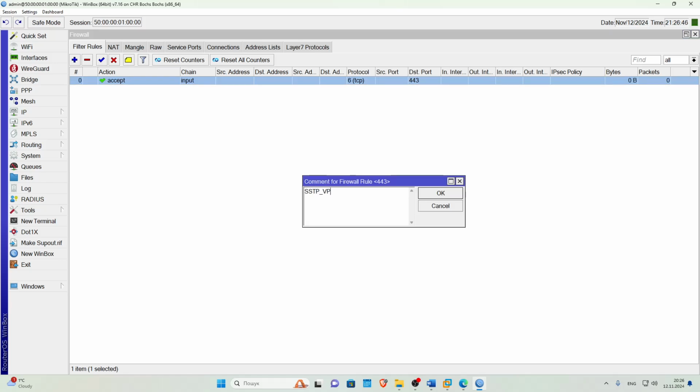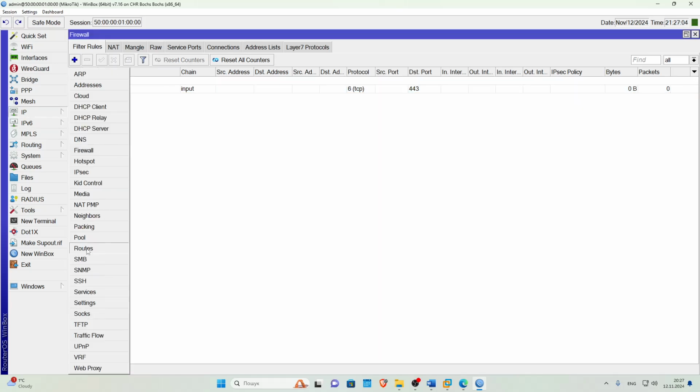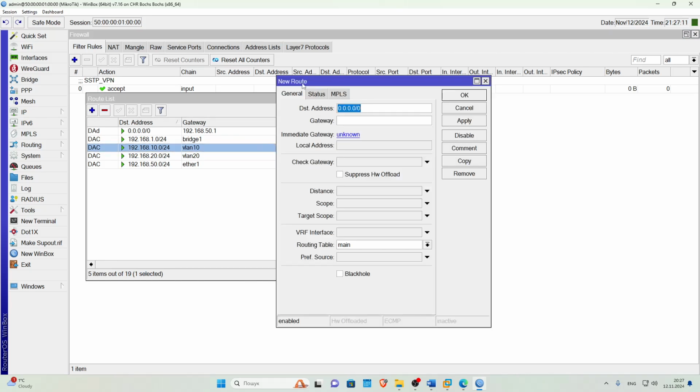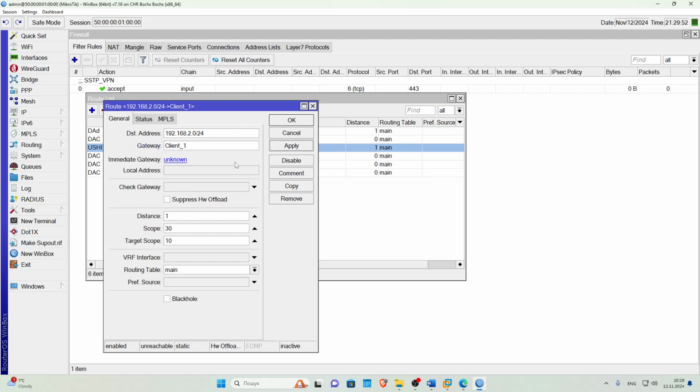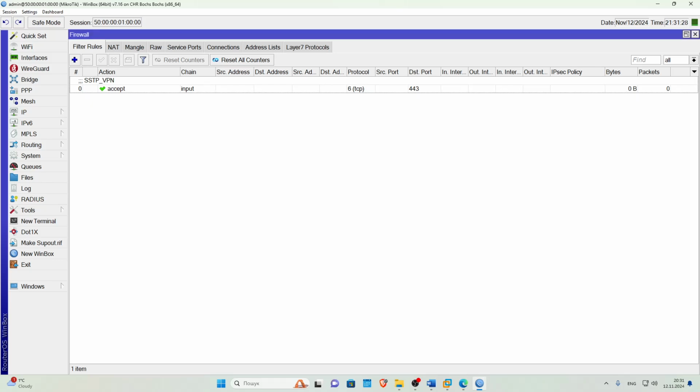Step 6. Add route to client network. IP route. Add dst-address=192.168.2.0/24 gateway=10.0.0.5 comment=route to client network. Server is ready.